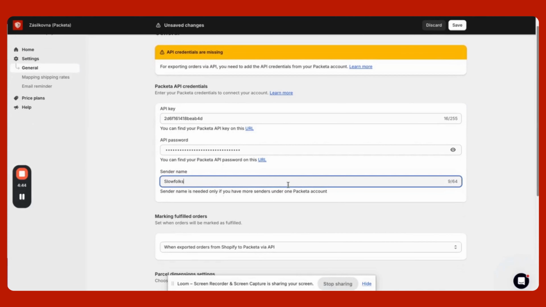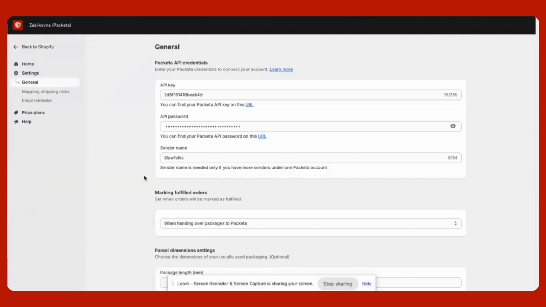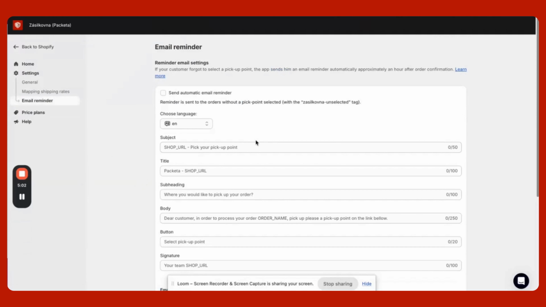You can also choose when an order is marked as fulfilled: immediately after export or after the package is physically handed over to Packeta. There is also option to send an email if the customer forgets to choose the pickup point. The email is sent about 1 hour after the order is created, and you can edit it for different languages.